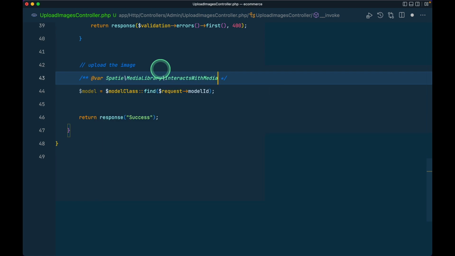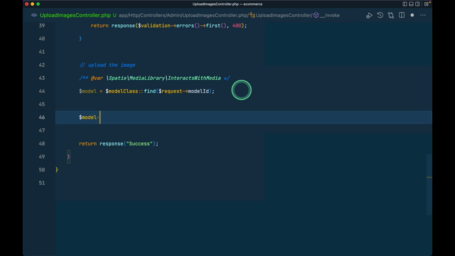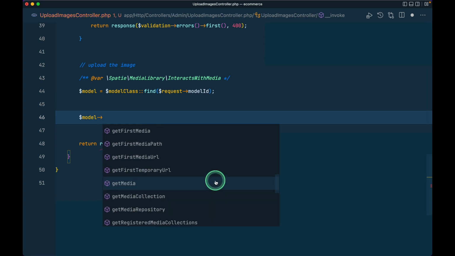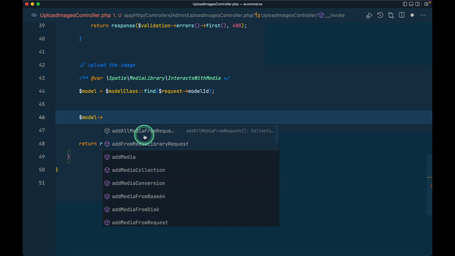Let me just show you a simple tip here. If I do it var like this, then if I come here and model, then if I just do it like this, then it will auto complete for me everything. It is just to make sure that the IDE understands what this model is.